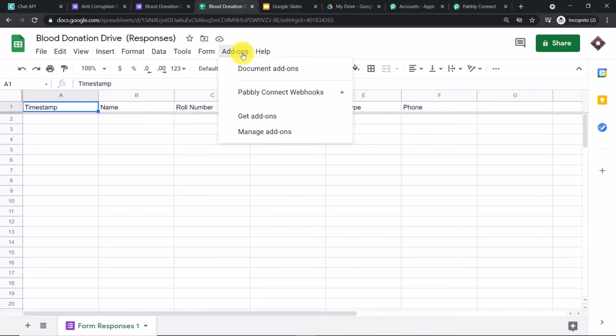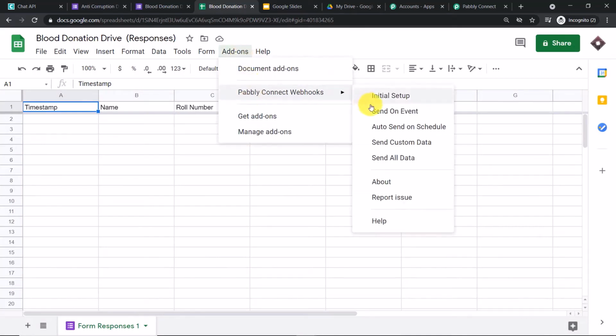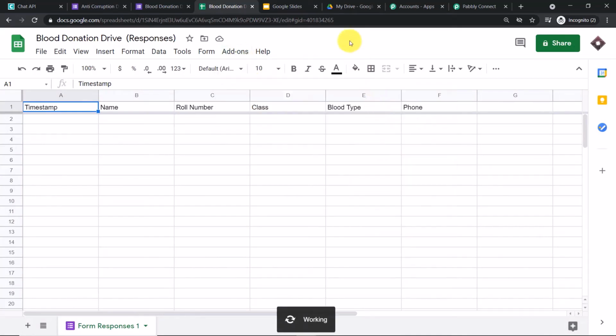Let me again go back to add-ons, go to Pabbly Connect Webhooks and click on send on event. This will ensure that anytime column F is filled, it will keep sending the data. At this point, we have integrated this particular Google Sheet to Pabbly Connect. So whenever a data submission is made in Google Forms, the data will come here and Pabbly Connect has to capture the data.